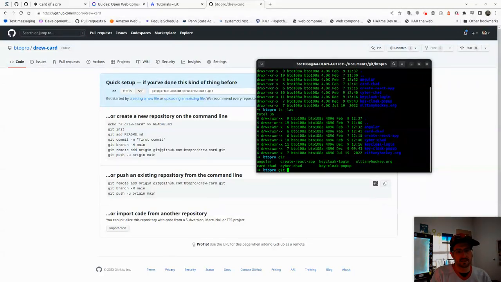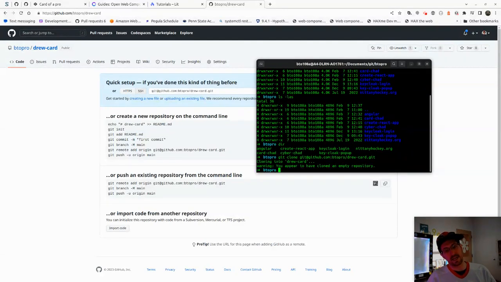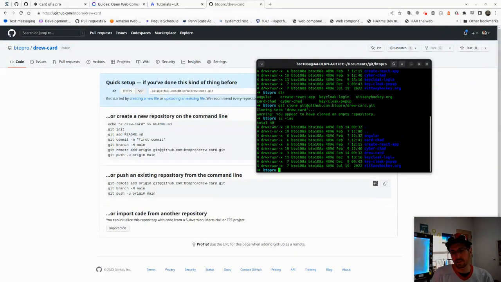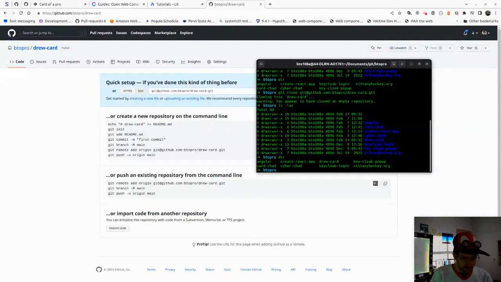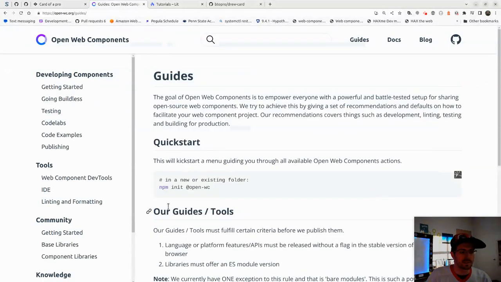So git clone the thing in question. And yes, I will clone nothing. It says you appear to have cloned an empty repository. So if I list it, we'll see there's Drew card there. dir, Drew card. So instead of going into Drew card, this is where I'm going to run my OpenWC command.